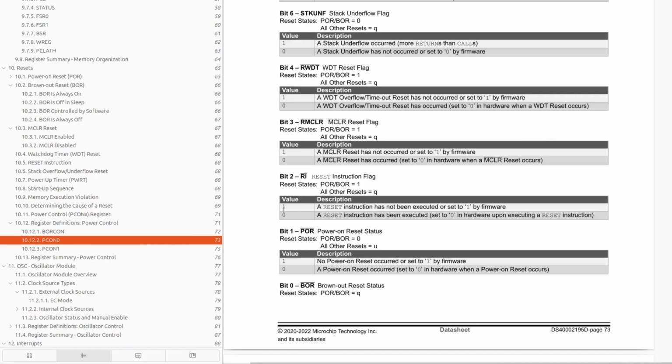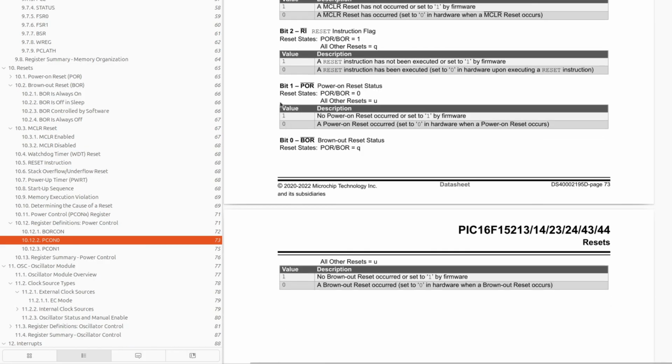Bit 2 was on as well, so a reset instruction had not been executed. But bit 1 and bit 0 were both off, indicating a power on reset had occurred and a brownout reset had occurred. Which makes sense because we did a hard power on reset, and so the power on reset would have occurred. Now the brownout reset confuses me a little bit because it suggests that a brownout reset has occurred.